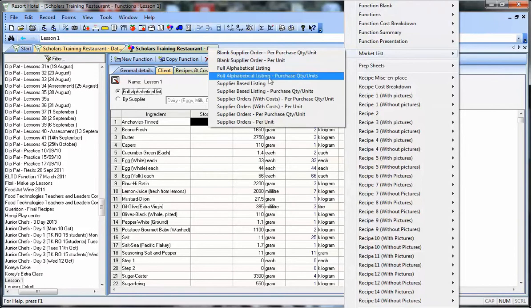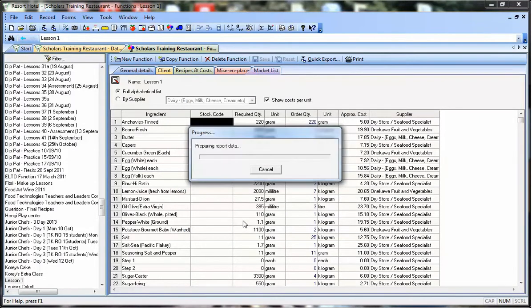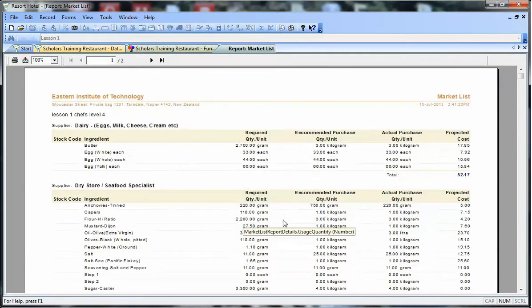So we go to market list, I use supplier based listings, and here you can rename the function that you want. Okay. So here we have our market list. There is 2 pages of it. Again, just double check that all these ingredients look right.